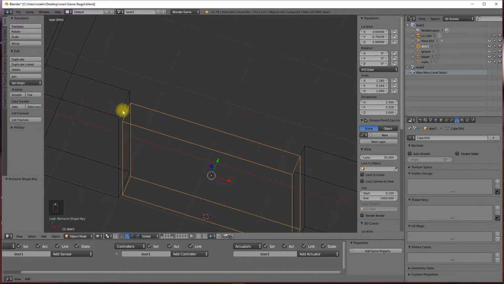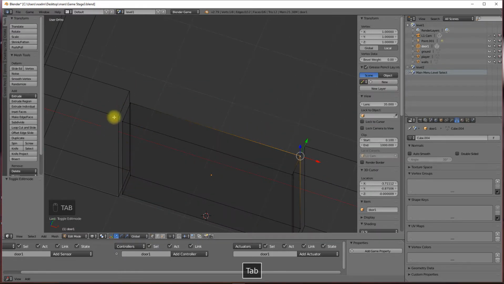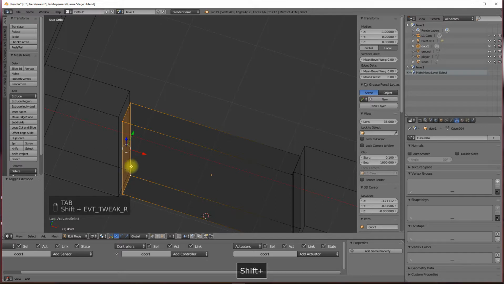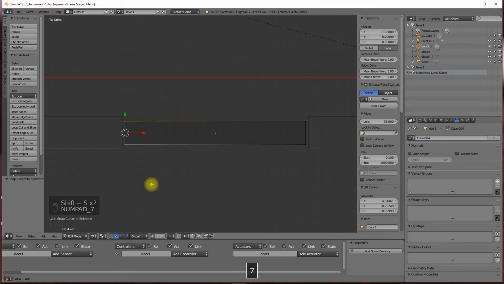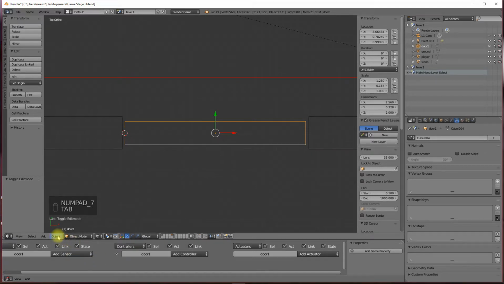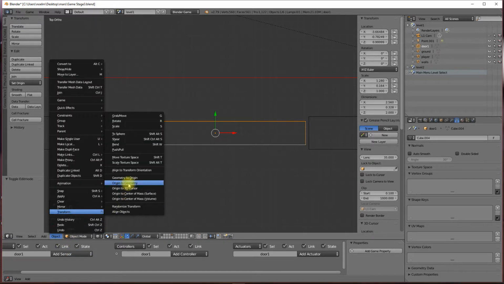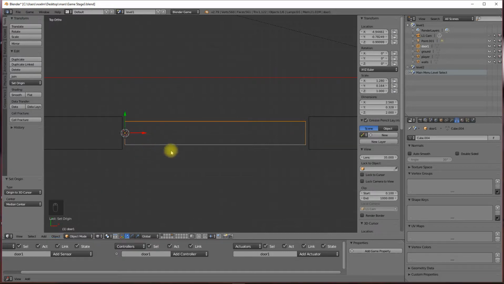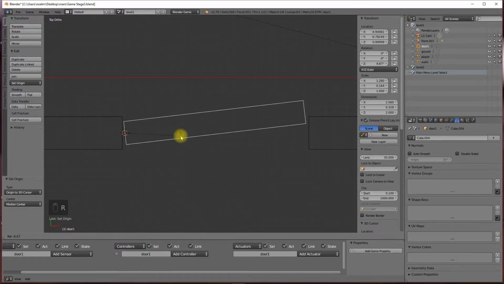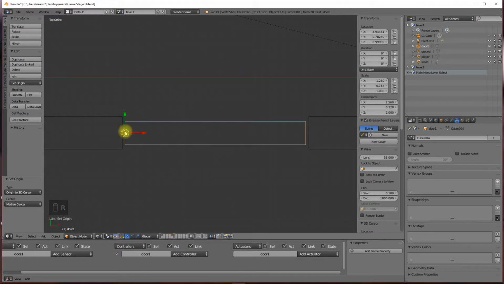So what am I going to do? I'm going to edit mode. I'm going to select these 4 and go Shift S, cursor to selected, and then in object mode I'm going to go Object, Transform, Origin to 3D Cursor. So now when I rotate this, it rotates that way. More importantly, this is where I'm going to add my bone.